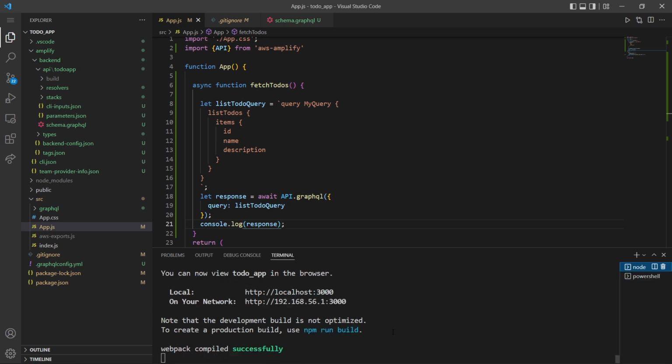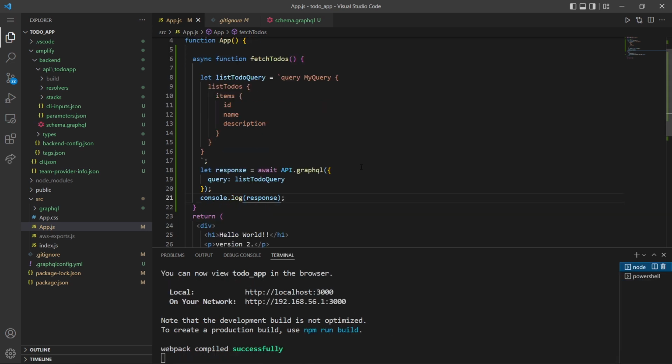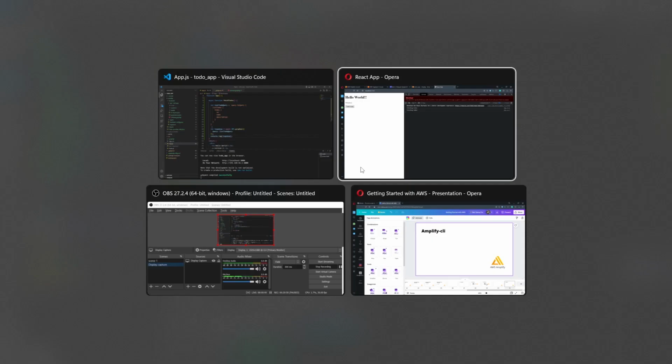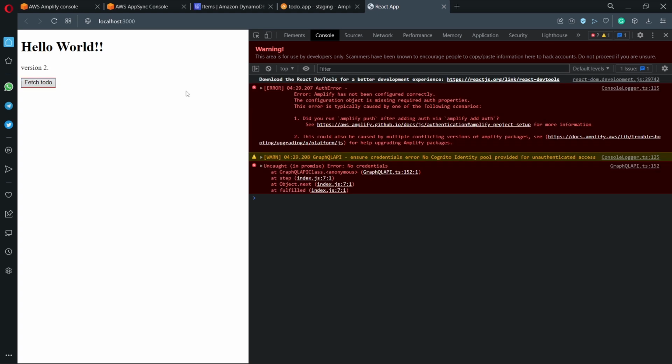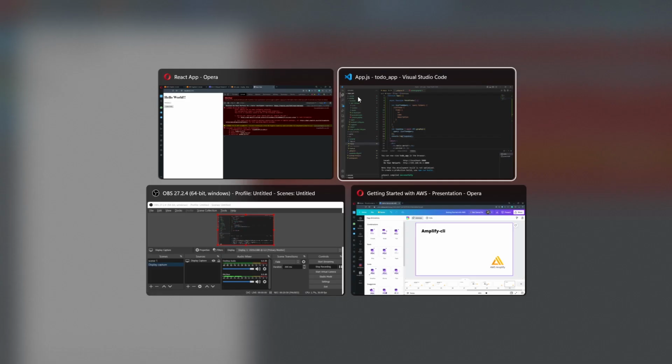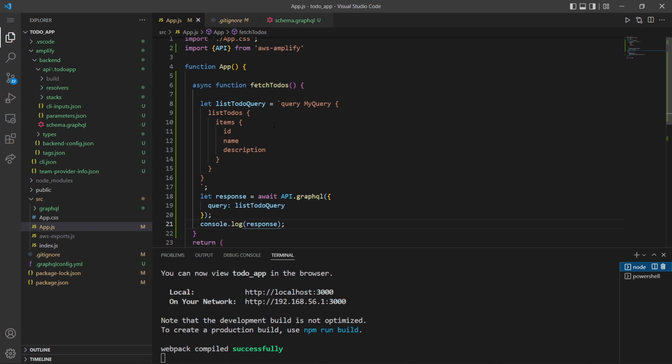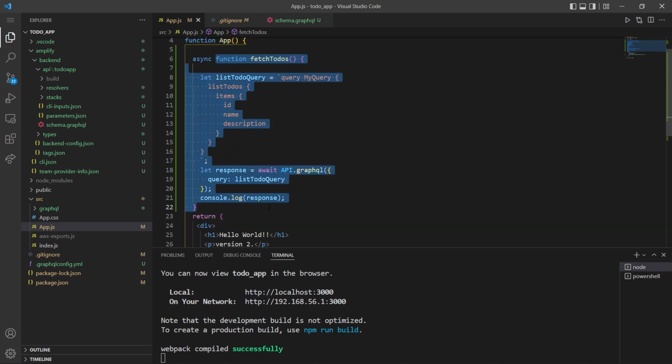Go to the notes and refresh our app here, and now click on fetch to do. There, and the error says Amplify has not been configured correctly. I intentionally wanted to show you this error. What does it mean? Although our application has the correct syntax for fetching the to-dos, our React application does not have any idea, any information about our API. It doesn't have access to the API key.